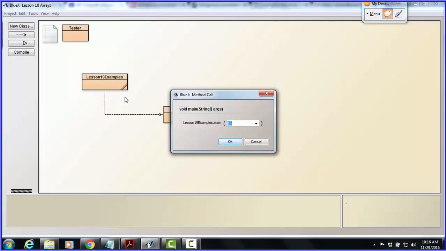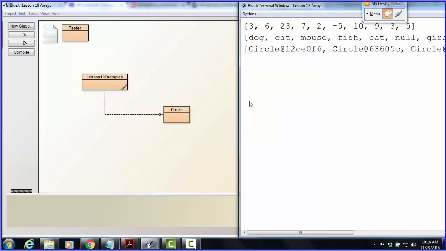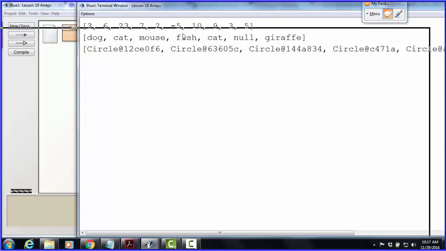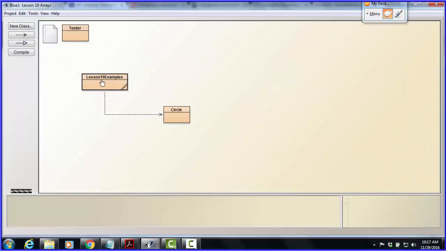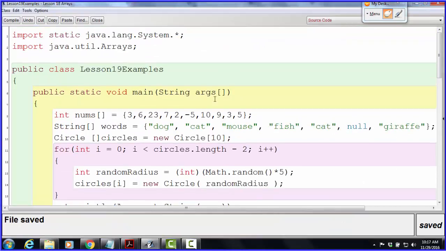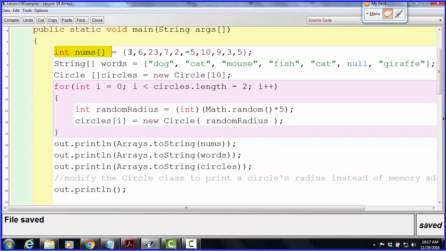So if you try running lesson 19 examples, right now it just prints an array of some integers, an array of some strings, and then it's got some circles in there also. Okay? So the code for this right here shows the nums array, the string array is called words, and now here's our first view of a circles array.